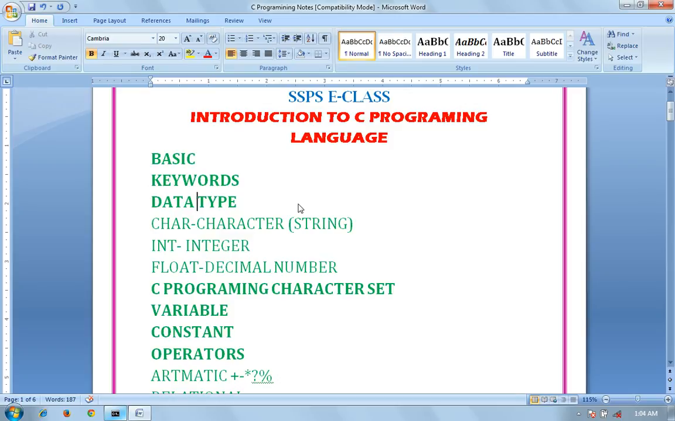And the next important point is data type. What is meant by data type? Data types are used to define a variable before it is used. There are three types of data type. First, char for character. Character means A to Z alphabet. But here in brackets, string. String means a bunch of characters. The most important examples of strings are any meaningful word or meaningful sentence, for example, introduction to C programming language is a string.